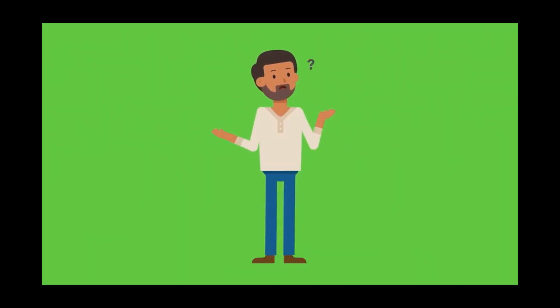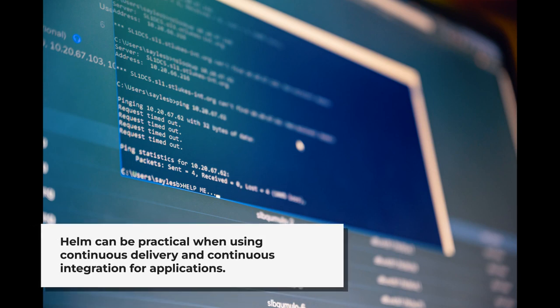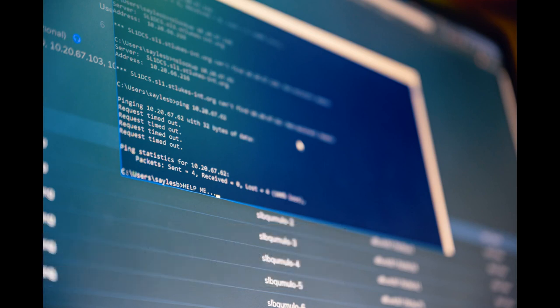Use cases for Helm. Helm can be practical when using continuous delivery and continuous integration for applications. In your build pipeline, you can use Helm to template the YAML files and replace the values on the fly before deploying them. This allows for faster and more efficient deployment of applications.